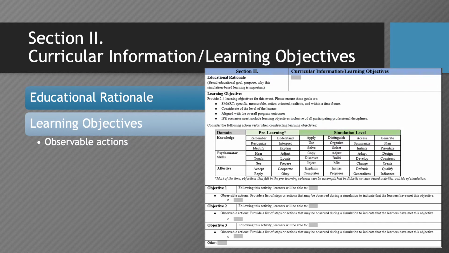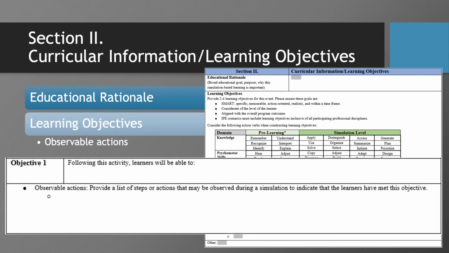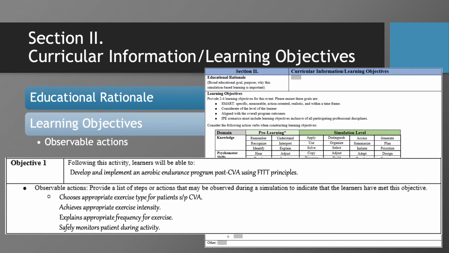This next section focuses on the learning objectives for this simulation-based learning experience. These objectives should guide the development of the rest of your case scenario. Now, we've included some basic information directly in the template to help you craft well-written learning objectives. Here's an example of one of the objectives for this case. Following the activity, learners will be able to develop and implement an aerobic endurance program post-CVA using FIT principles. Below, you should document the observable actions that let you know whether the students met this objective.